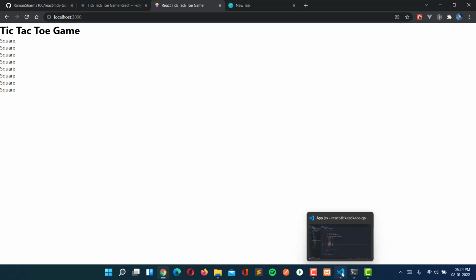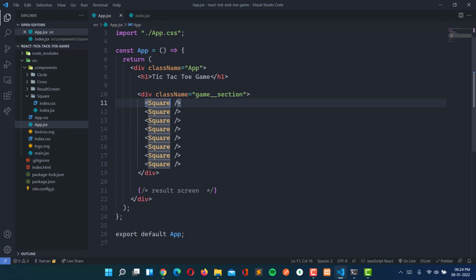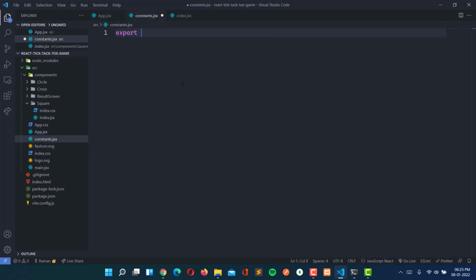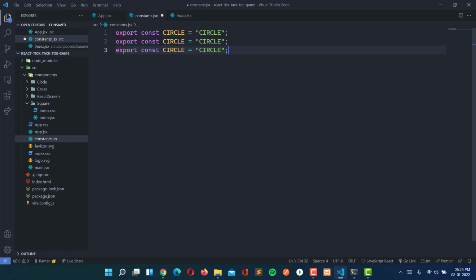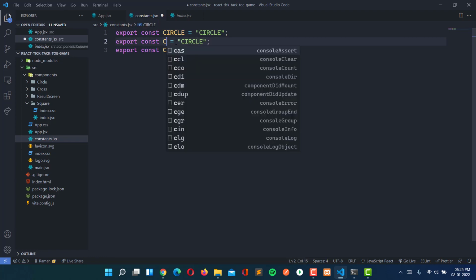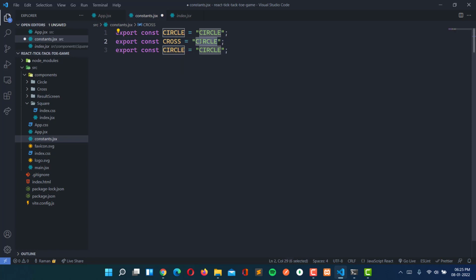So first of all, now let's give squares its positions. So here in the root, I'm going to create one new file, so that will be constants. So here we will create some constants here. So 3 constants we will create. So let's create first of all first constant, and first there will be circle. So we have to add this circle, and second, so this all we need to manage our states, and cross, and we also need this to manage the player. So if the player is of circle type or it is of cross type.